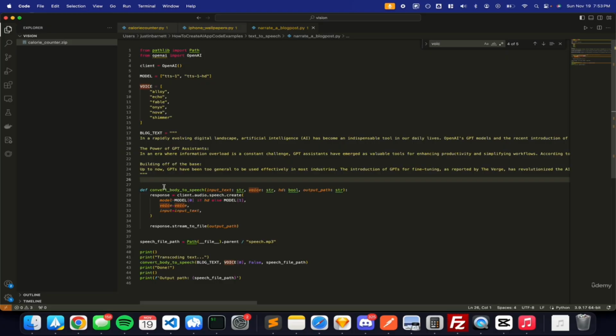And then we have a function which is convert body to speech. This takes the input text, which is the body of the blog post, a voice, HD, which is a Boolean, and an output path. We feed this into the audio speech create API function call. We pass in the model, deciding whether we are using HD or not and passing in the model accordingly. We take the voice model we're using, and then we take the input text. We stream the response to the output file path, and then we can print out the output file path for us to access later.